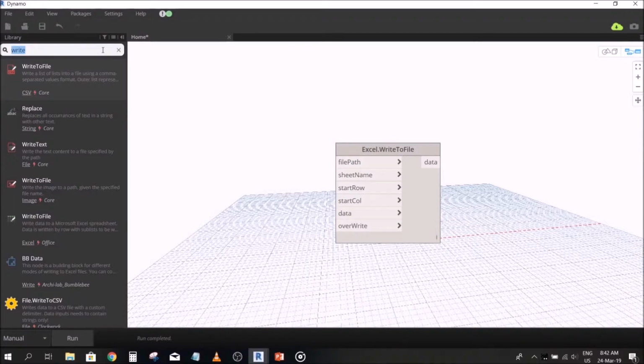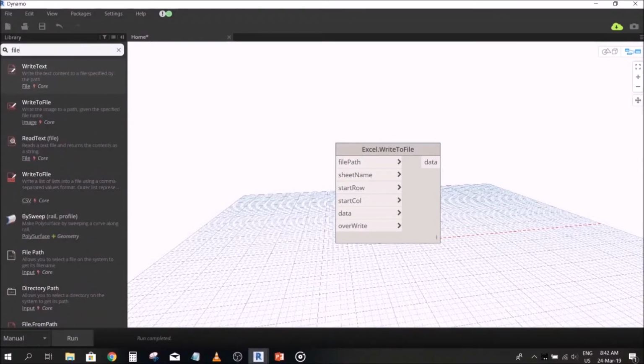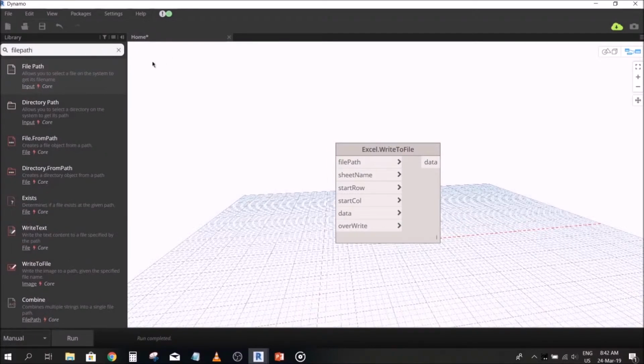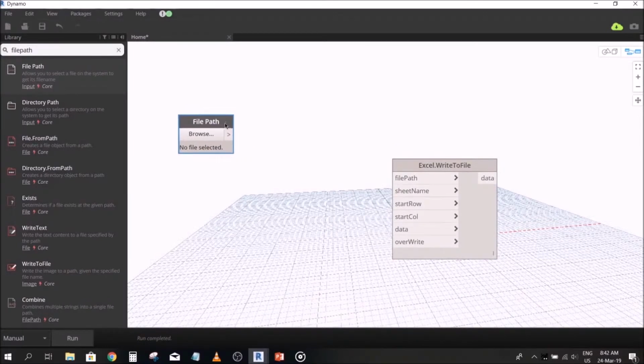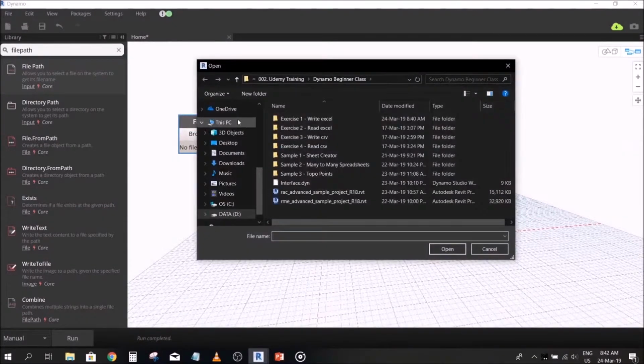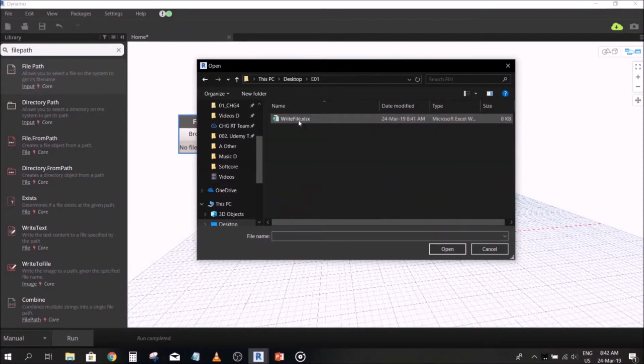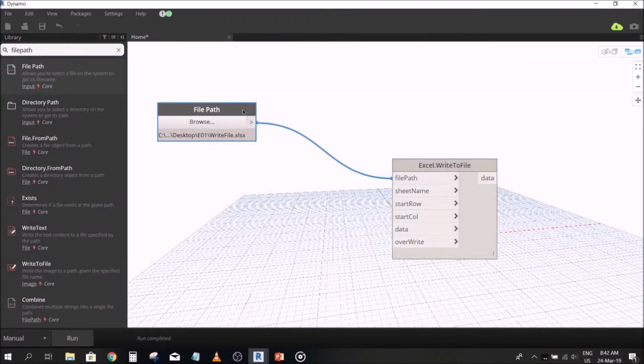And since we've already got our file, let's go to file path, type in file path, and then you can find the file path node here. So you can pre-connect that. Let's browse to the location we have, E1, and then select the file. So now it's set up to write everything you export into this particular file.